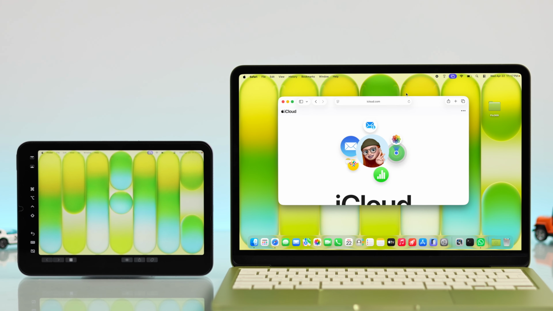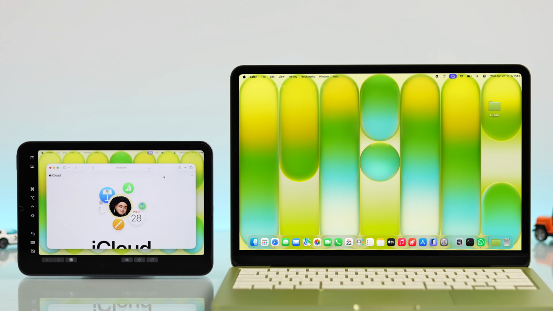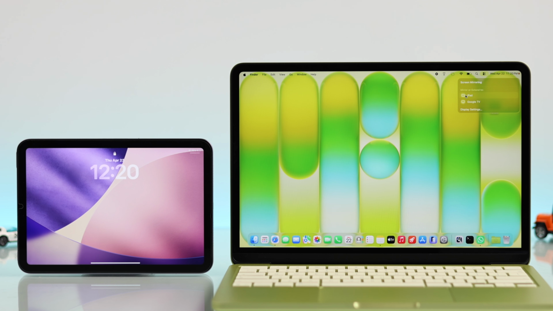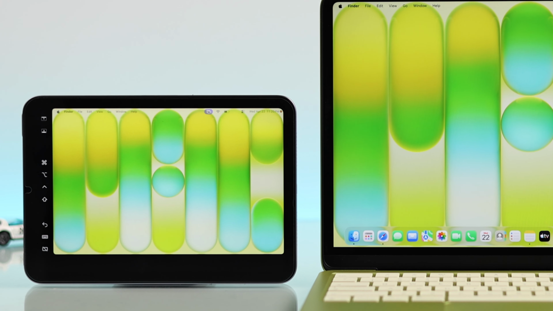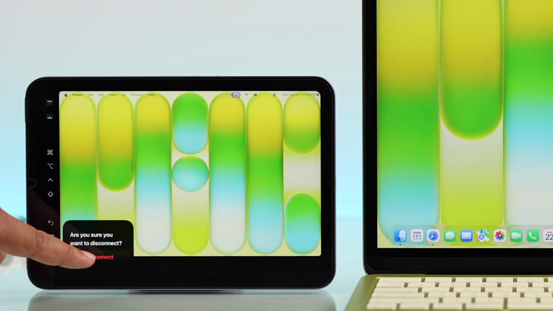And then, from here, you can simply drag any window from your Mac to your iPad and start working across both screens seamlessly. And when you're done, disconnecting is just as easy. Click Screen Mirroring again on your Mac and select your iPad to disconnect. Or you can do it directly from the iPad by tapping Disconnect and then confirming your choice.